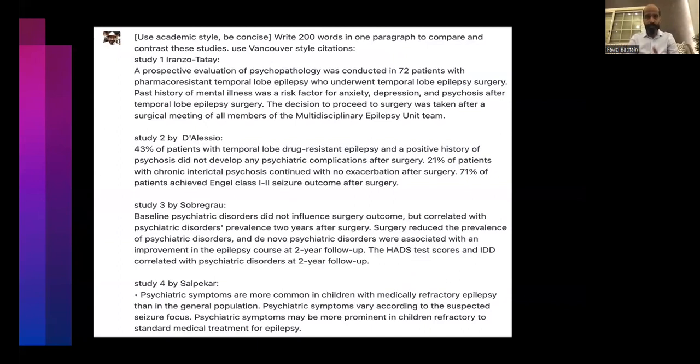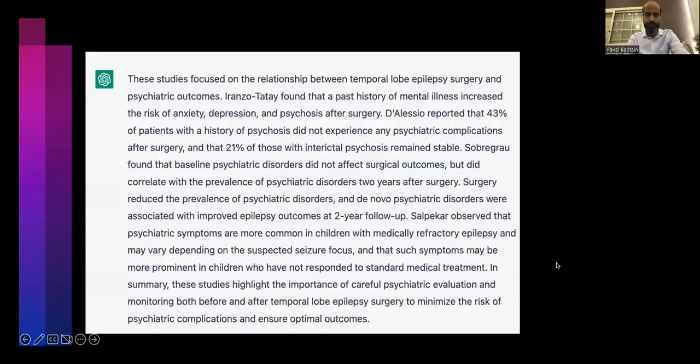And let me show you how I did it. Again, I asked ChatGPT to act as an academic, use academic style. You're a smart researcher with expertise. I want you to compare and contrast the following text, use Vancouver style citations. And I throw in this text using the authors' names, and you'll see why. I copy paste. Let's see the output.